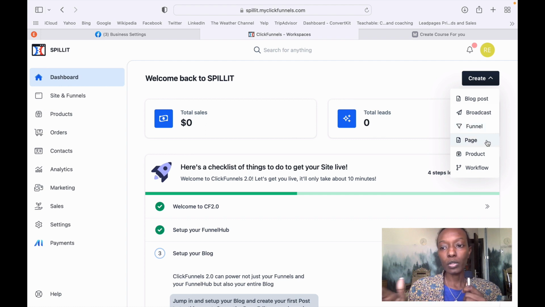Okay, the difference between a funnel and a page is that a funnel is pretty much multiple pages. It's a page that takes you to another page that takes you to another page with the purpose of buying. A page is just one page, right? And then a product. What I know is that you can create an online course. Perhaps there are more products, we'll see.